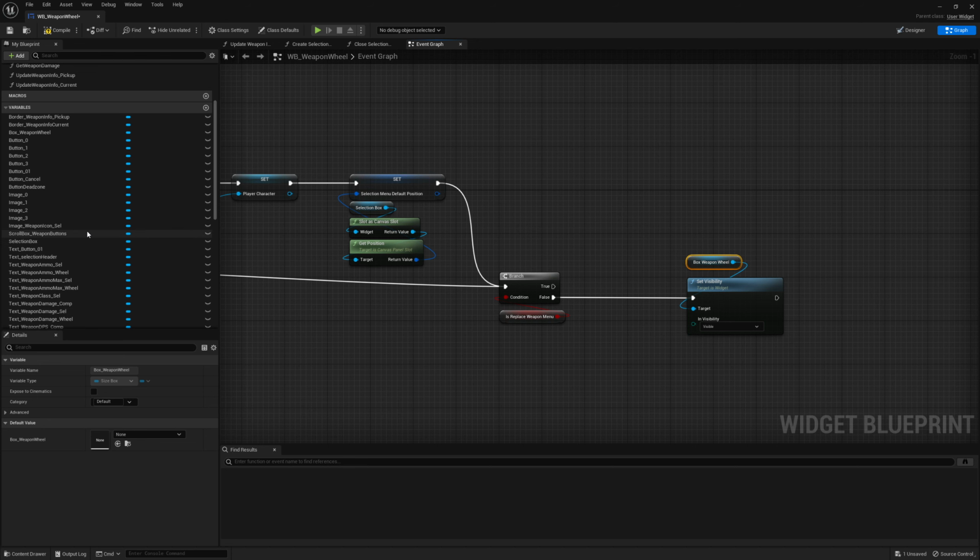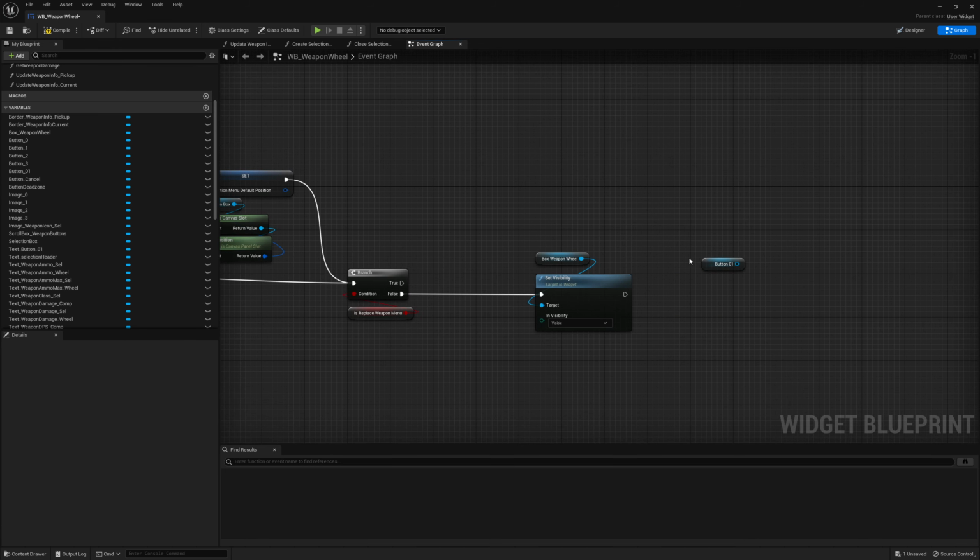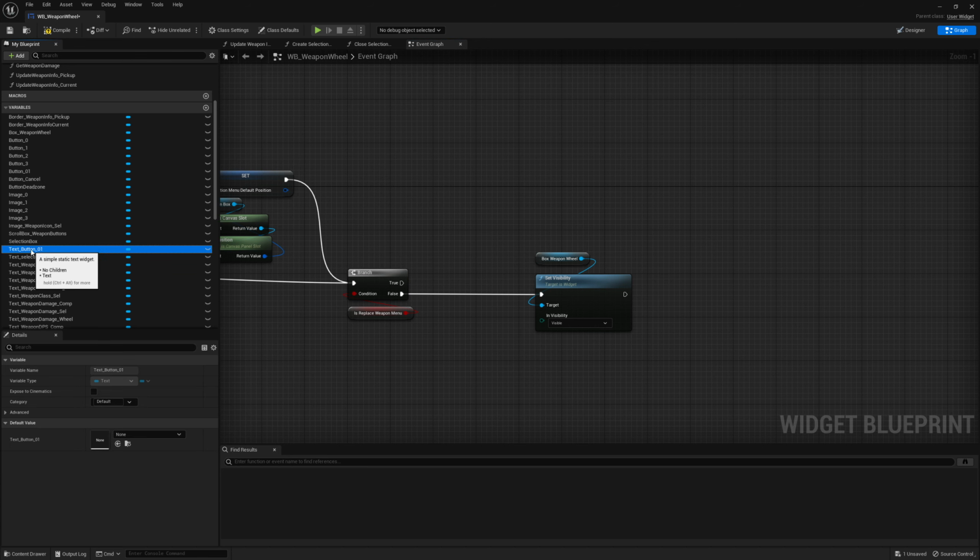Then we have our button 01, and we want to set the correct text for this button. So we actually don't need the button itself, but the text. So let's go to text button 1. Set the text for the button.